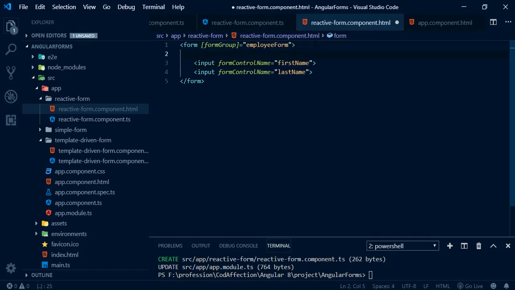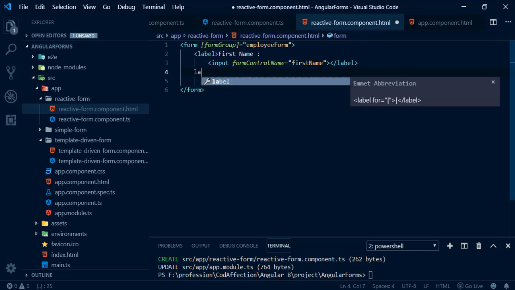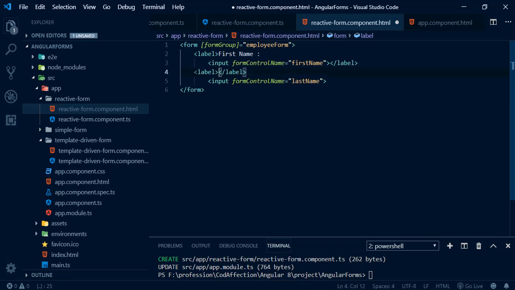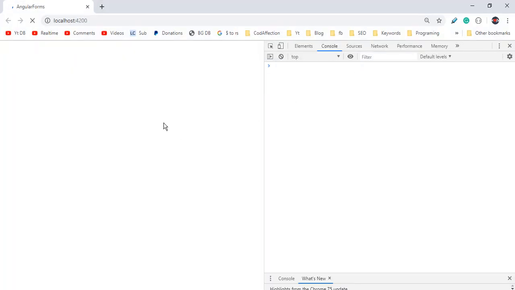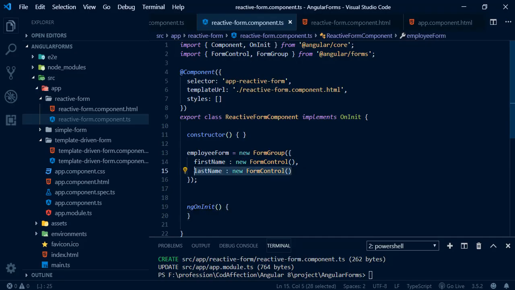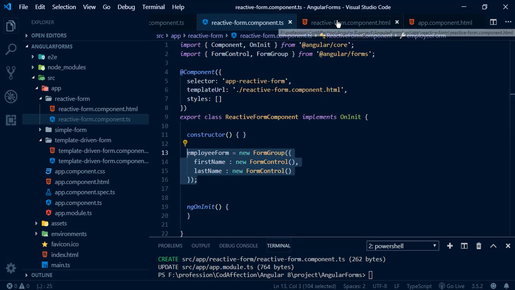That's it. Now let's add a label along with this input controls. Label, we don't need this for attribute here. This will be for first name. And we have to do the same for the second control for last name. Label, we don't need this for attribute. This is for last name. Back to the application. Now we have to add a break here, line break. That's it. So inside this form control model, we have two form control instances which we have grouped into another form group of the name employee form. And thereby we can say that the implementation of reactive form is a structured approach. And because of this structured implementation, it will help us to design the form here.